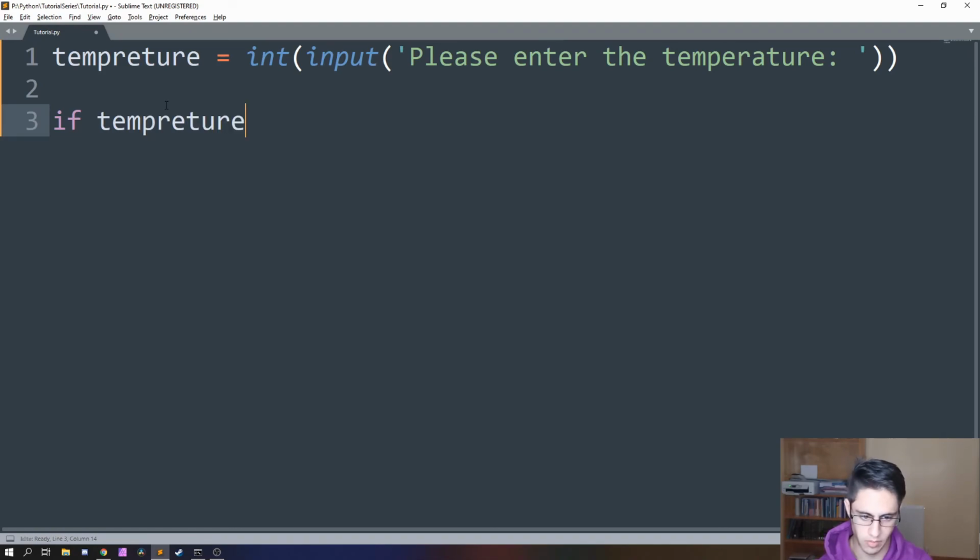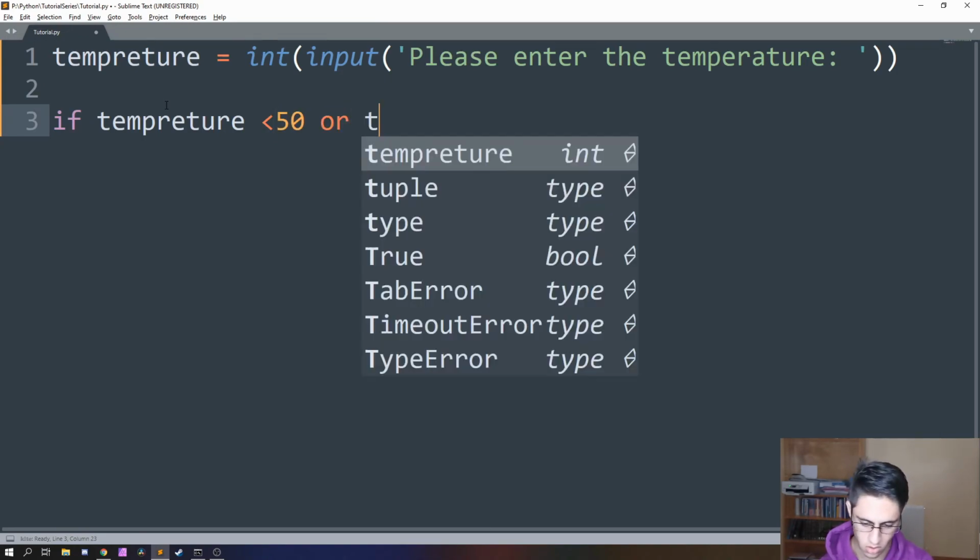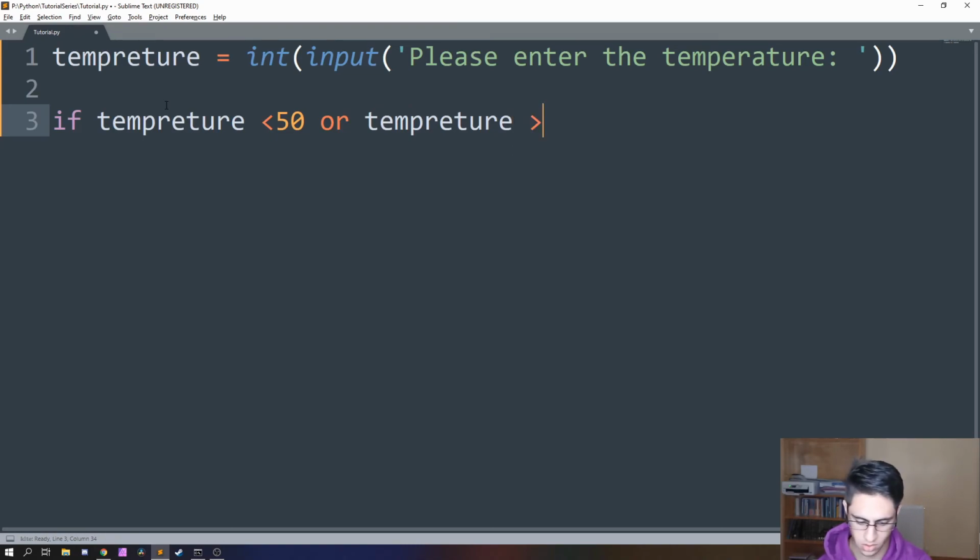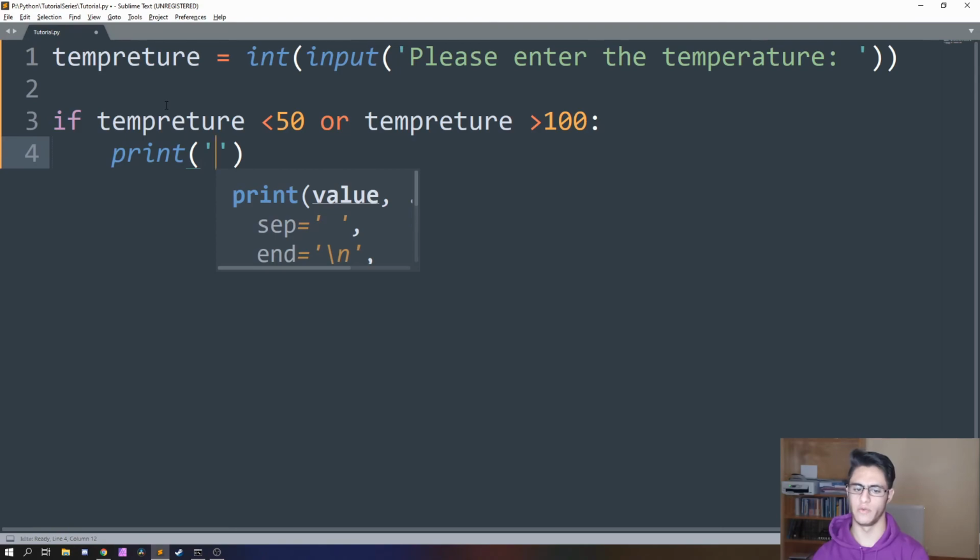So if temperature is less than 50 or temperature is more than 100, print. And this would be if you have barriers, like in a student test, let's say, and you have a grading system, and let's say it's out of 20, the absolute highest mark you can have is 20 marks, so your score would be 20, and the absolute lowest would be 0.